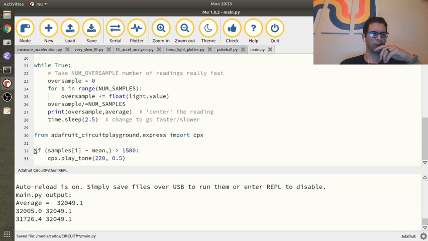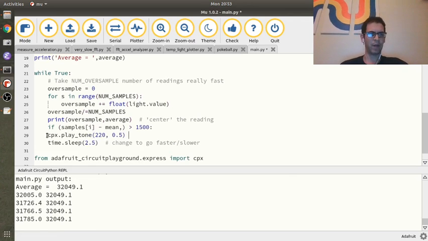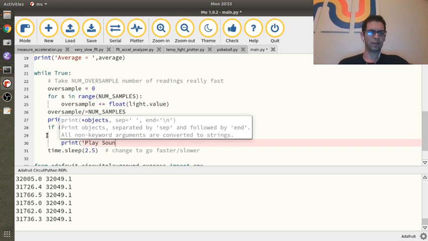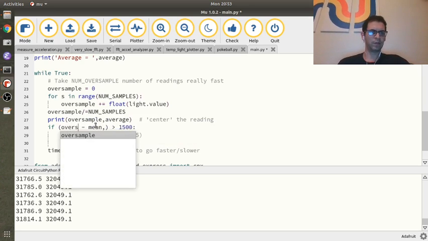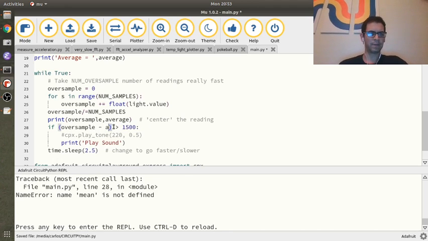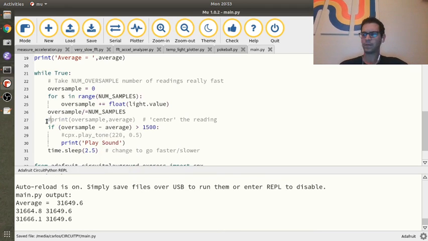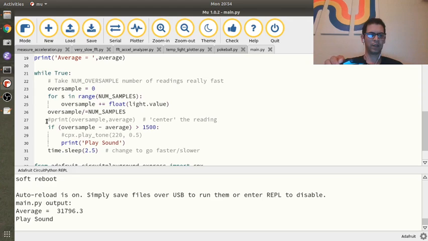And so let's first test this if statement. Let's pull this if statement into here. And rather than playing a tone, let's just print play sound. Okay, and instead of samples, we're going to do oversample minus mean. Oh, whoops, mean is not average. And then I'm going to get rid of this print statement. And so I guess if I, oh yeah, it's not printing. So if I, yeah, there you go.